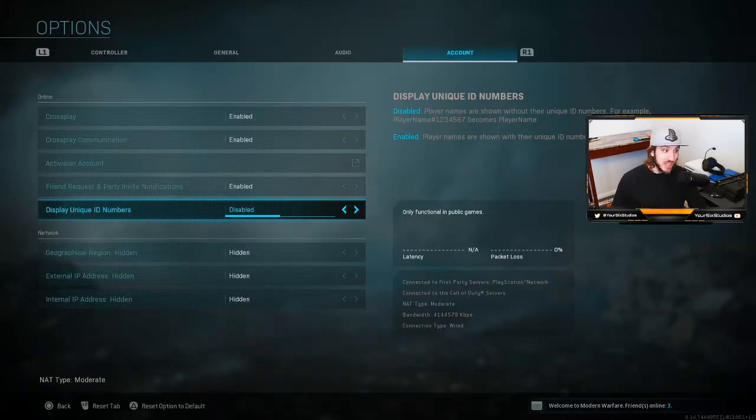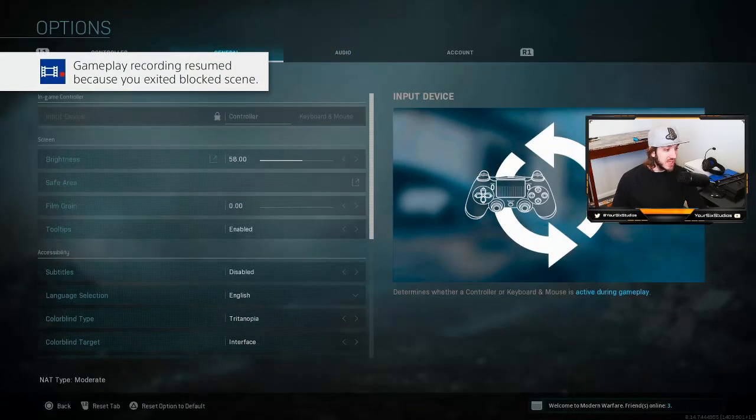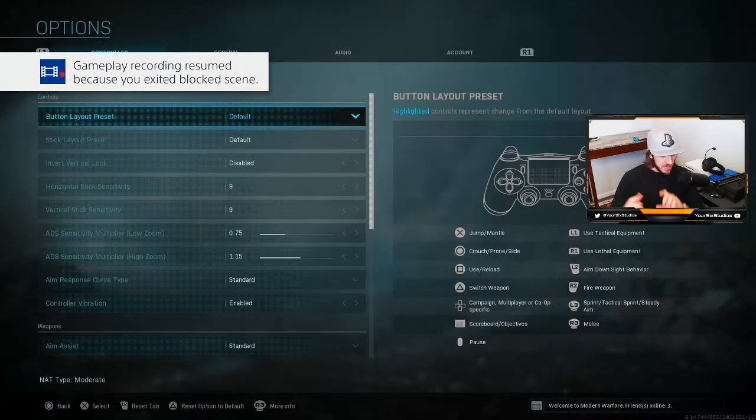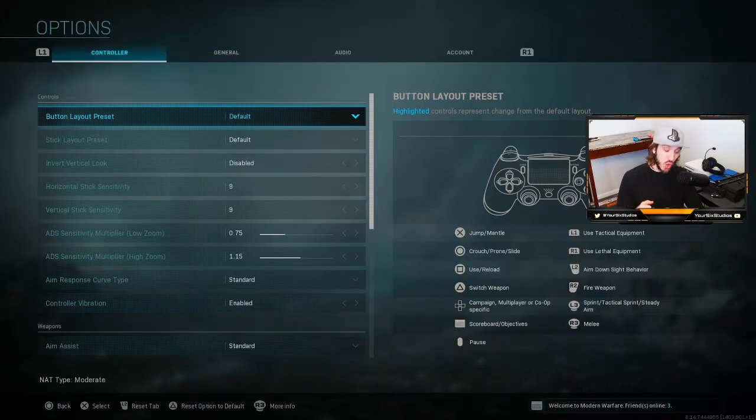So those are pretty much my settings for Call of Duty. It's important to have that ADS sensitivity low zoom lower to the point where it's about 6 to 7, comparable to your horizontal and vertical stick sensitivity. Otherwise, you won't be as accurate, and you will be losing gunfights because you're inaccurate.